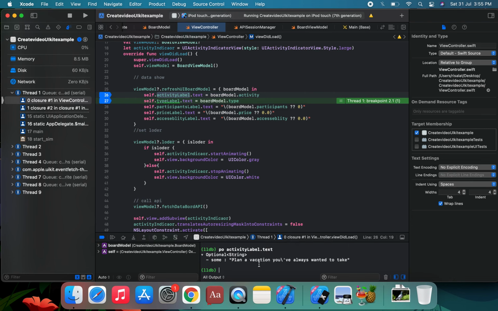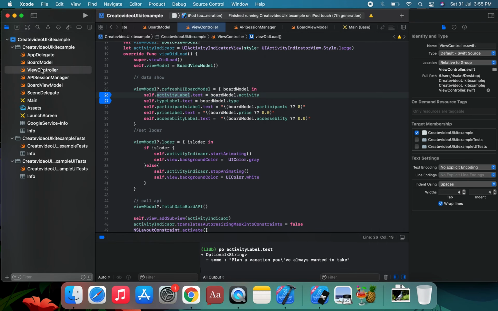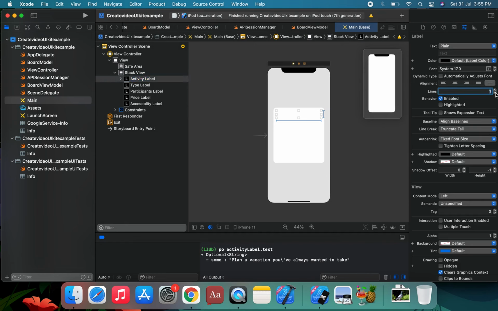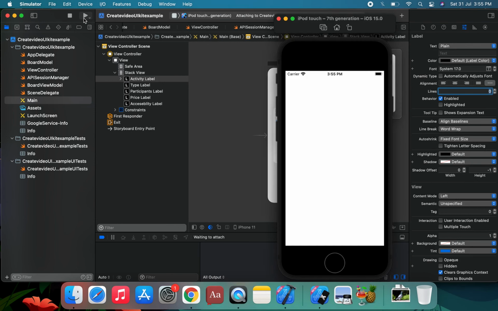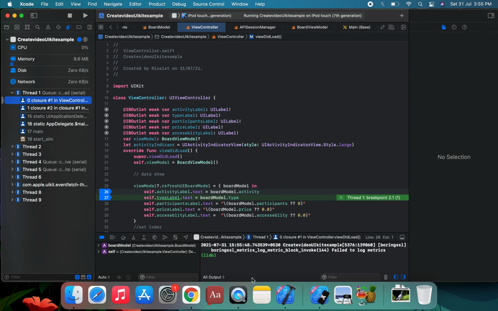The data prints: plan a vacation you have always wanted to take. We can run the application. Plan a vacation you always wanted to take, the data in the label is large. So we assign this to the activity label, and we can set the line break mode to word wrap, a character word wrap. We run the application, but the text is not wrapping in the application.